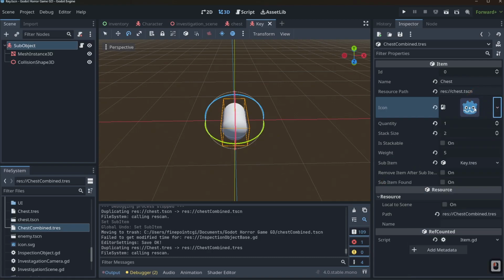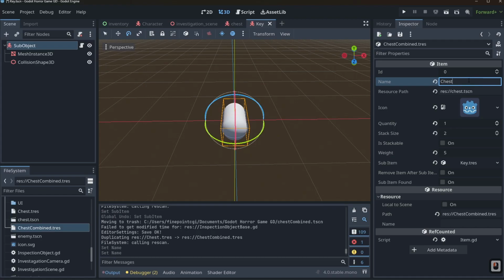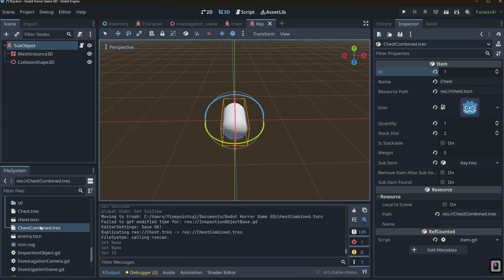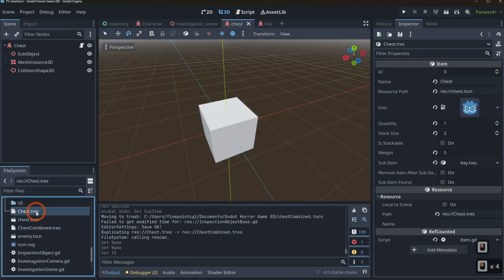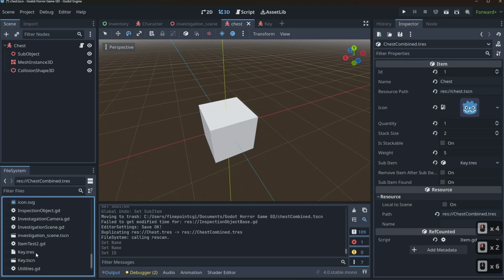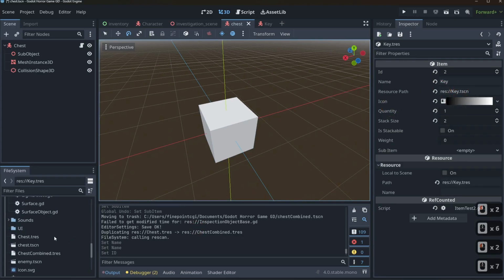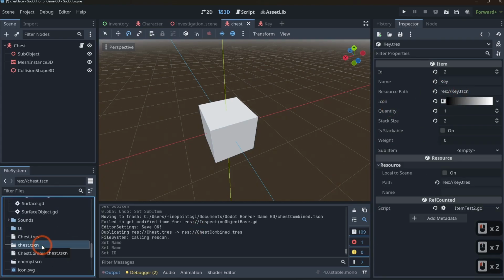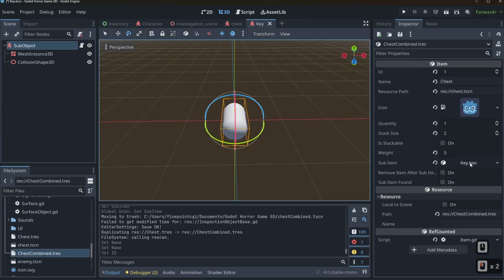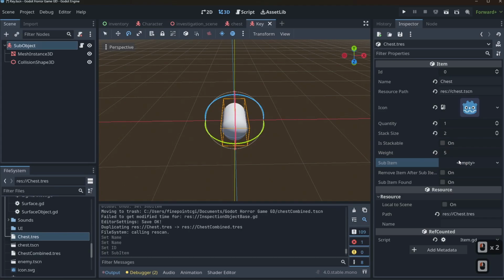I should probably just start coming up with icons. So I'll just do this guy here, and we'll say chest as well. Its ID is going to be 1 because our chest.tres is 0. Chest combined can be 1 and key can be 2. That way they're all different indexes. And then we can have our sub item, and in our chest we can not have our sub item.